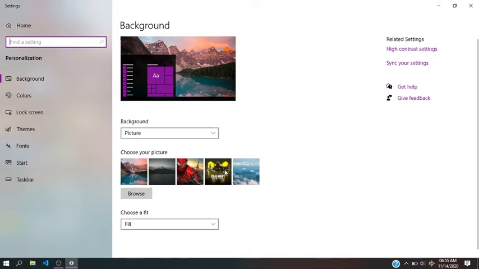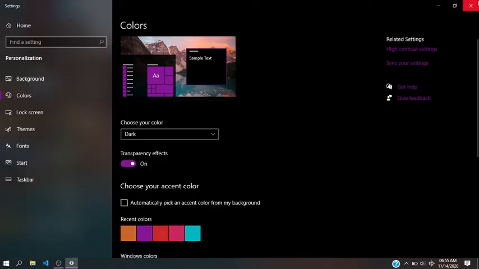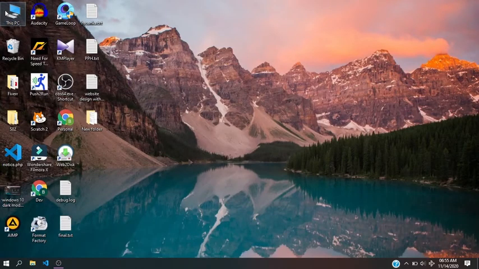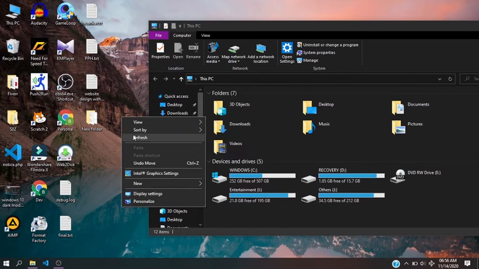Then here is the personalization window, and there is a side menu, and you have to choose the colors tab. In here you can see choose your color, and there is a drop down menu. In this menu you can see three things: light, dark and custom. Just click the dark. Now you activate your Windows 10 dark mode. Now you can see everything is going to be dark. Okay, cool.